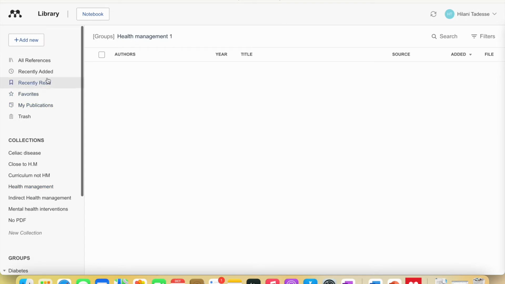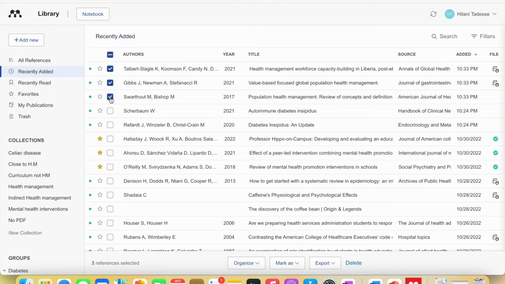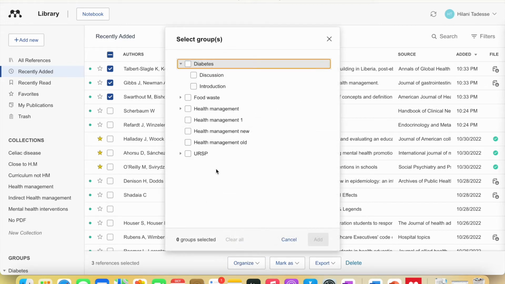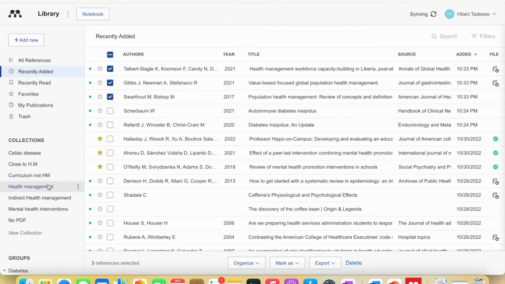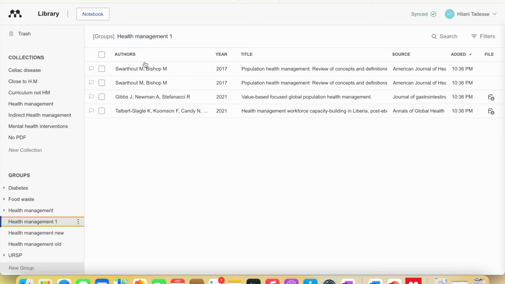I will come back to the recently added articles, so I will select them and then organize, add to group. Which one? Health management one. So I can add into health management one in this way. Or if you don't want to select and do everything, you can just drag it. Okay, but it will just cause a duplication because I already added it before.